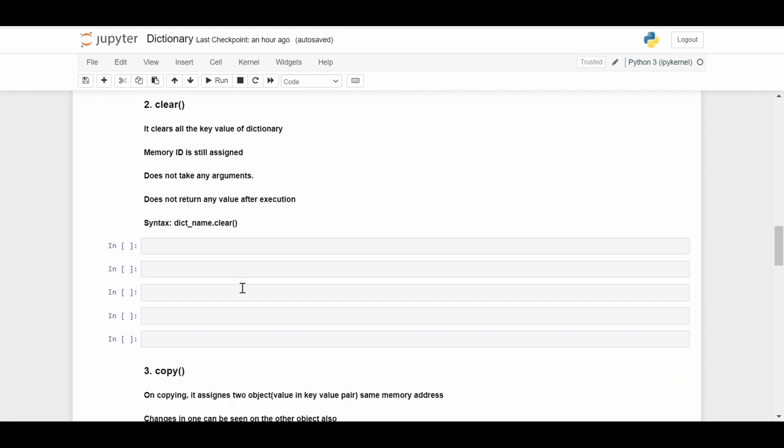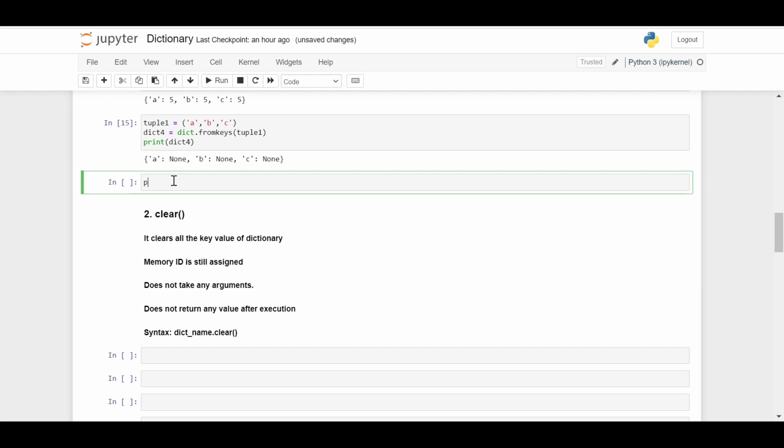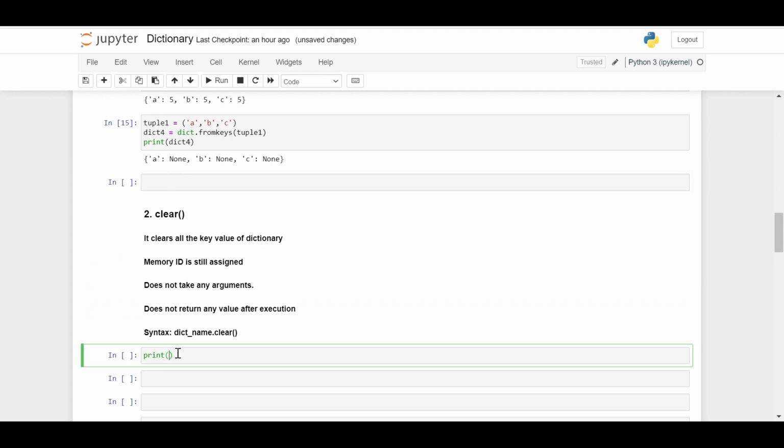Let's see clear. So what clear does is it clears all the keys and values, but the memory ID is still there. Okay, so we're going to take the same dictionary. But before that, let me just print the ID of that dictionary over here.